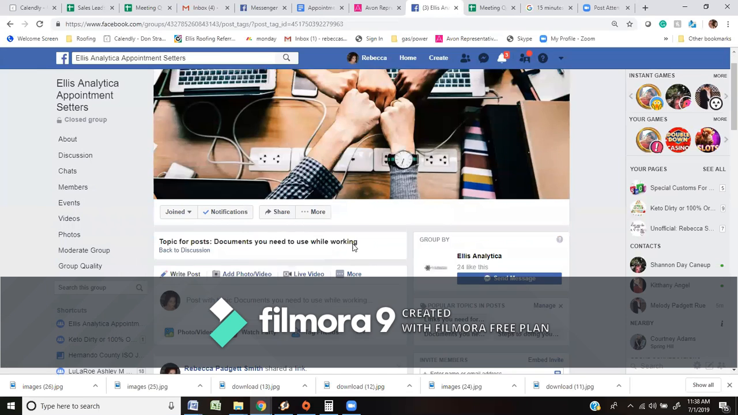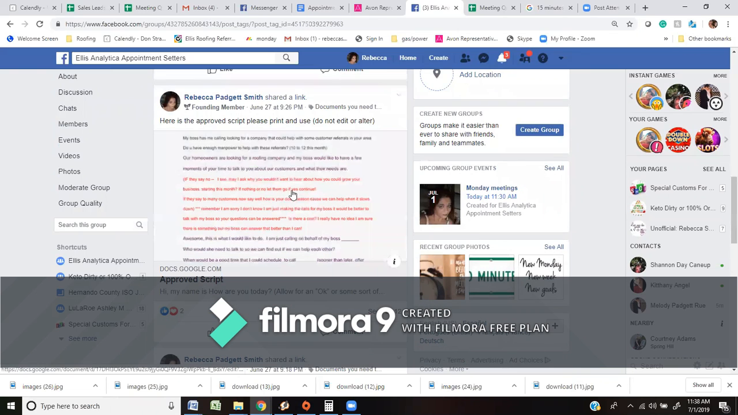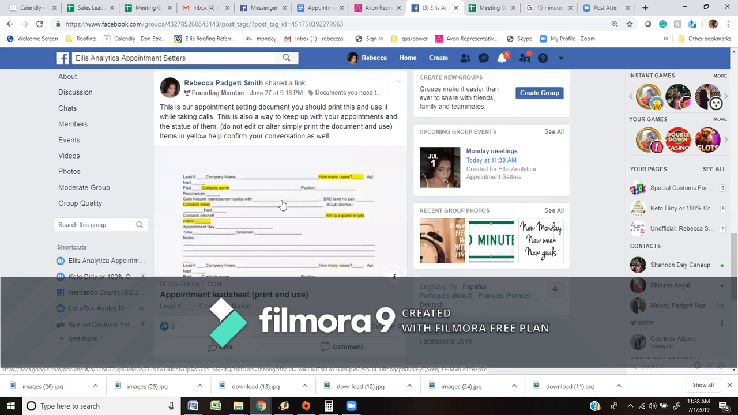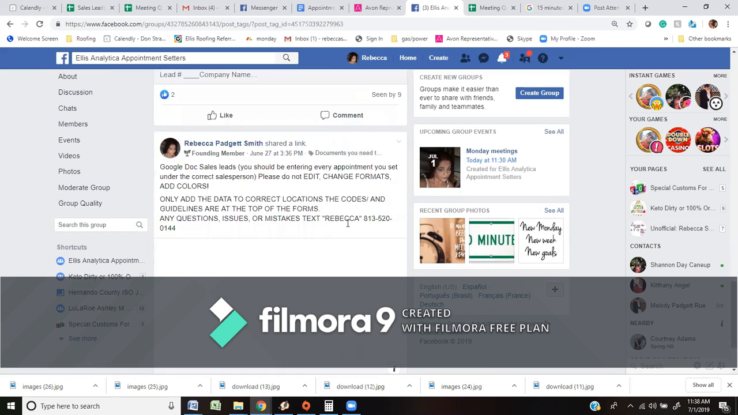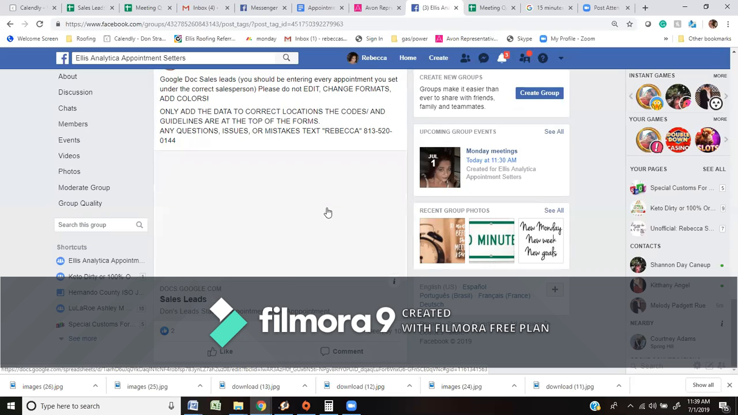Documents that you need is pretty much the same thing. You can see there's our questions for the meeting, so you can click on that and enter your information. Here's the script that everyone should be using across the board. If you're not, you need to download that and print it so you're using it going forward. This is the appointment setting document, which you should be using as well so you can write down your information while you're on the phone and not be flipping from screen to screen. This is the Google Doc, which we're going to focus on in a little bit, the Google document for putting your appointments in.